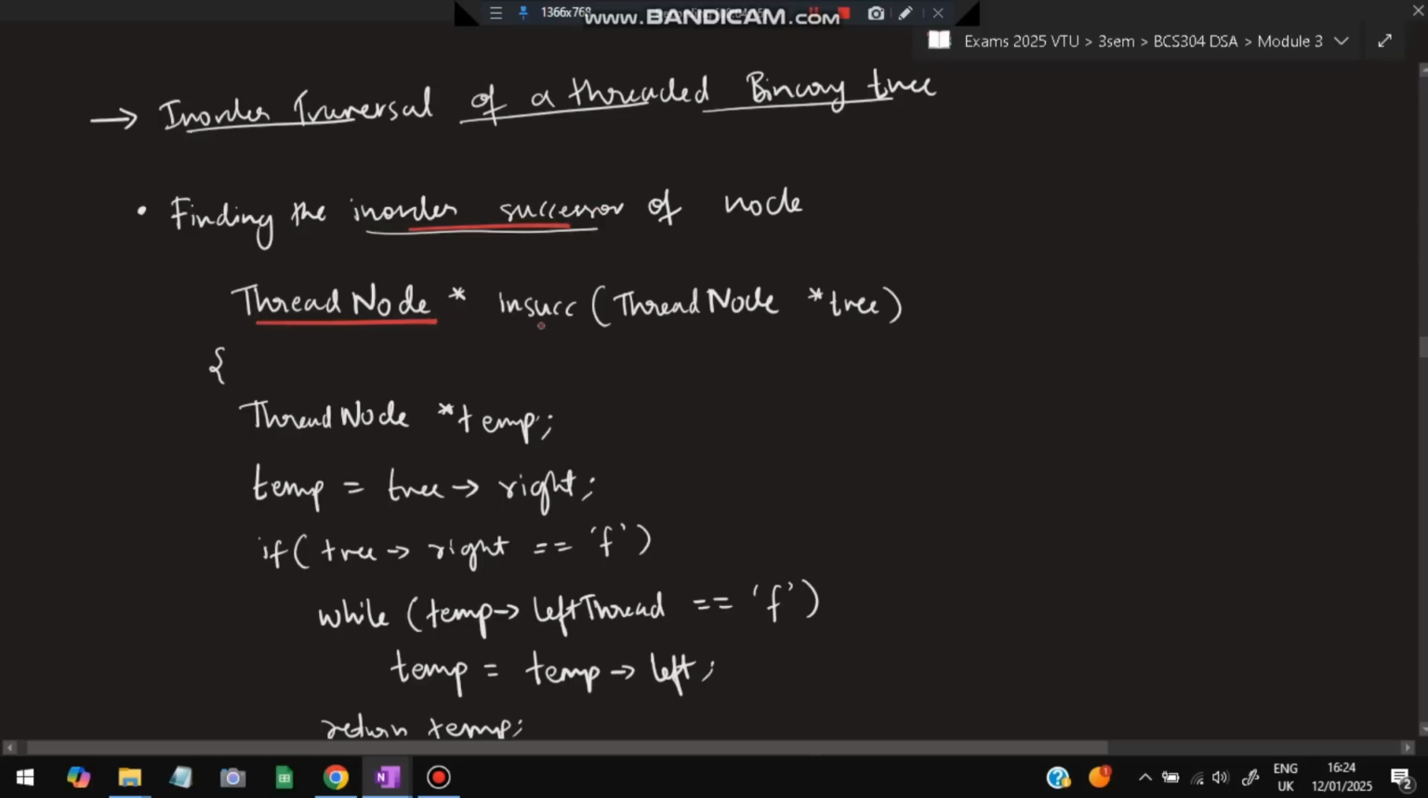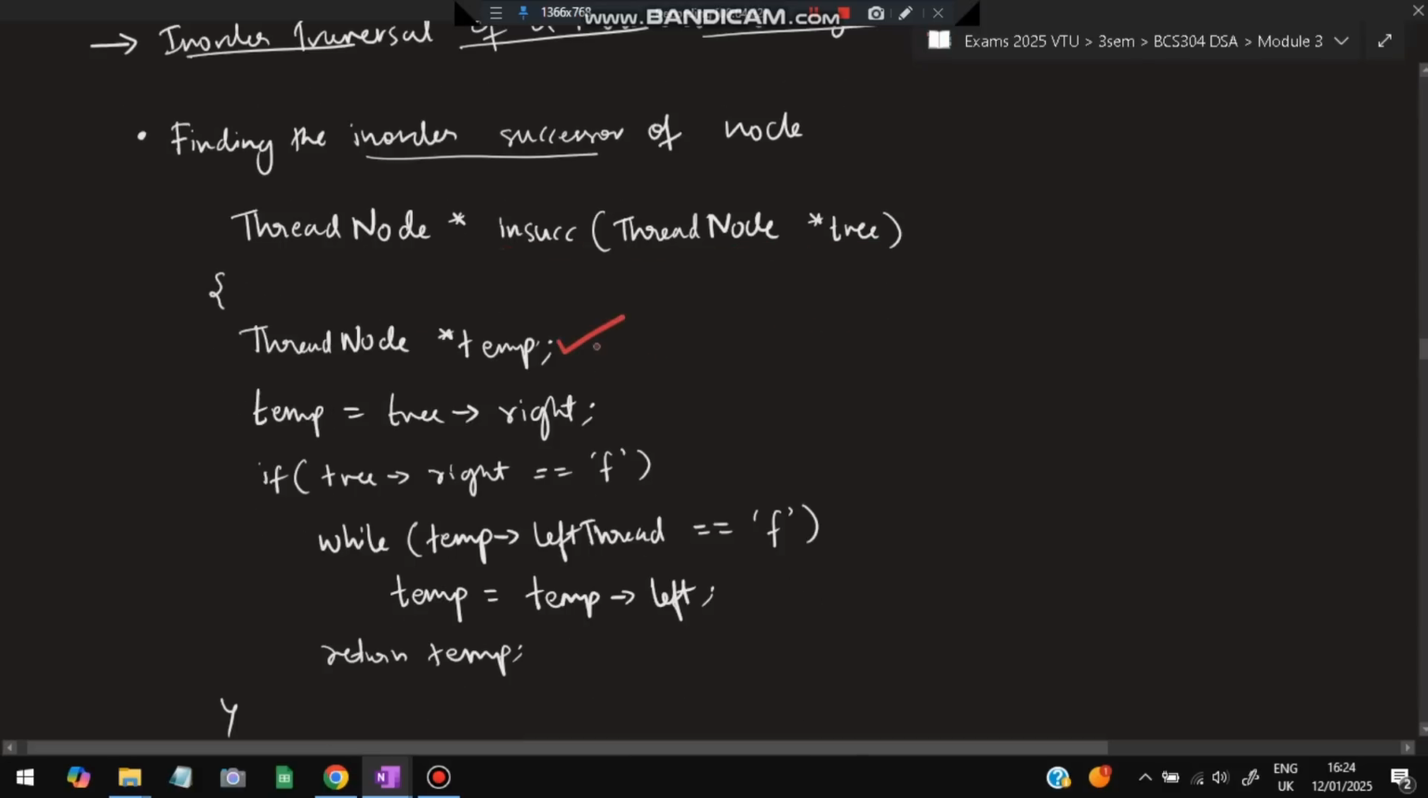Thread node is the return type. Thread node star, in successor is the function name. Thread node star tree. So we will accept a pointer here as tree. We'll create a temporary pointer here, and that temporary pointer will be pointed to tree arrow right. So right subtree of that will be temp. Temp will be starting from the right subtree. Now if tree arrow right thread is equal to F, means tree's right part. If tree's right part is F, means there is nothing present in the right part.